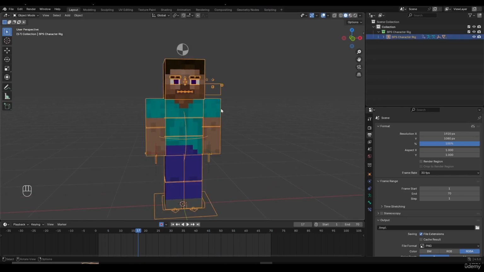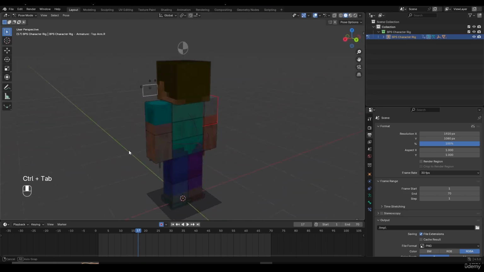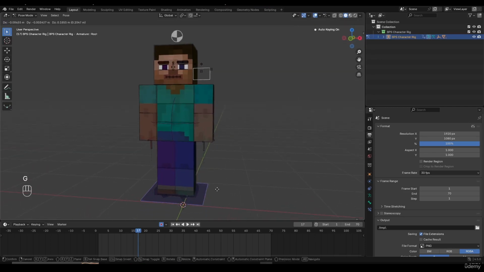I'm going to select the character. I'm going to press Control Tab to go to pose mode. And now I'm going to select all the bones I'm going to need to animate. So I don't need to animate the legs. I don't need to animate the root bone.